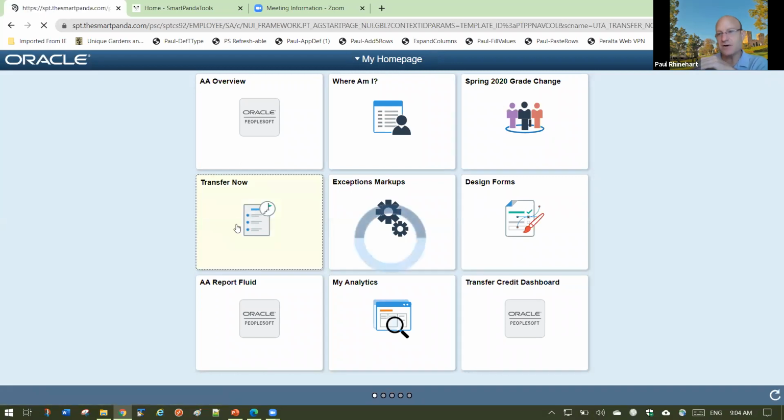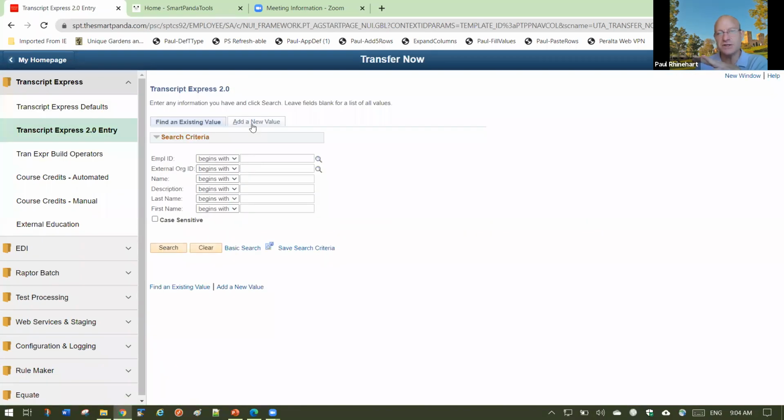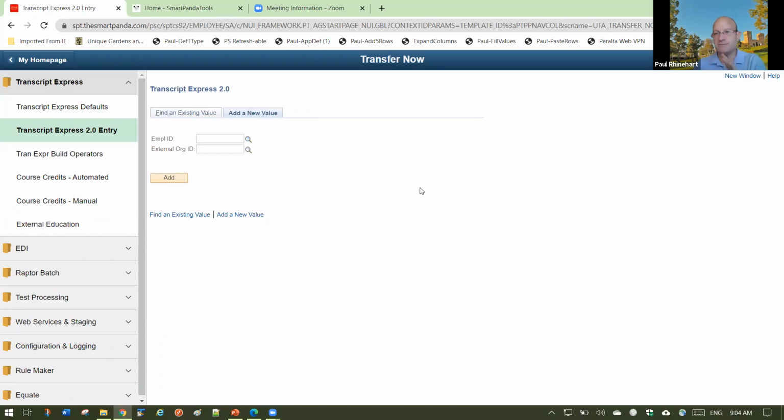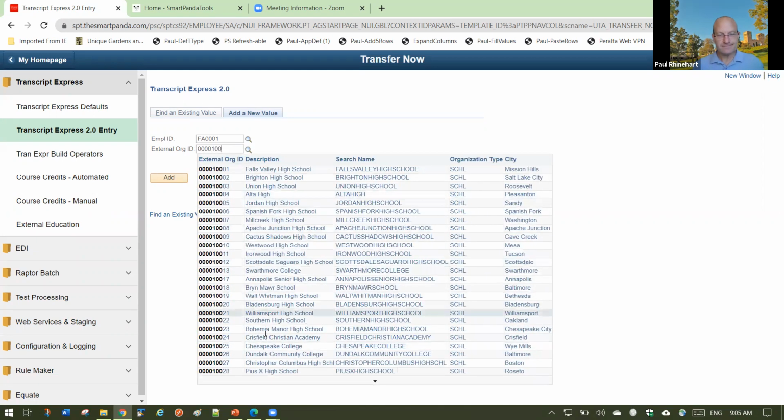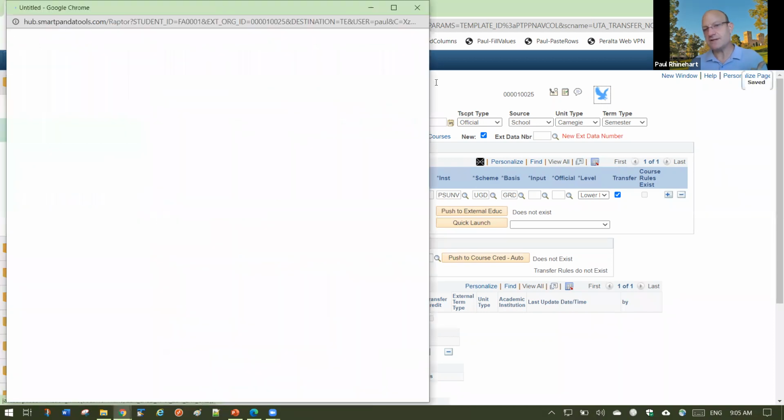For those of you who don't use PeopleSoft, it's okay. You'll have a similar function where, when you're entering a transcript into your student system, you really just need a student ID. Let me go ahead and look up some students here. All right, that one will work. And I need a school ID. Chesapeake College. Okay, so again, this is PeopleSoft, but in other student systems, as long as you have a student and a school that's sending you the transcript, now you're ready to process it. We link directly into Raptor.